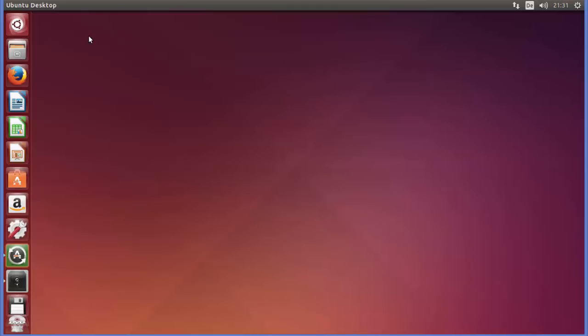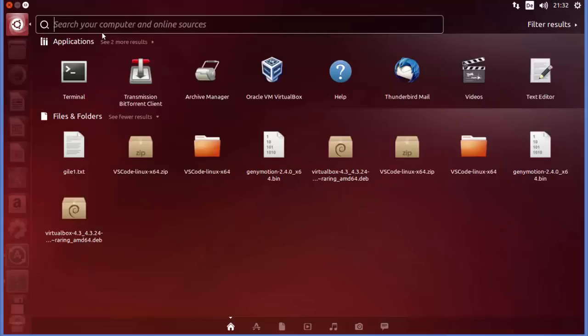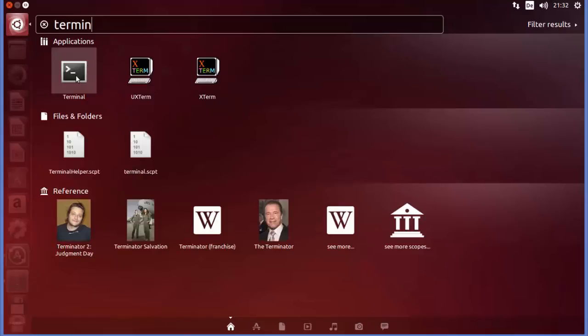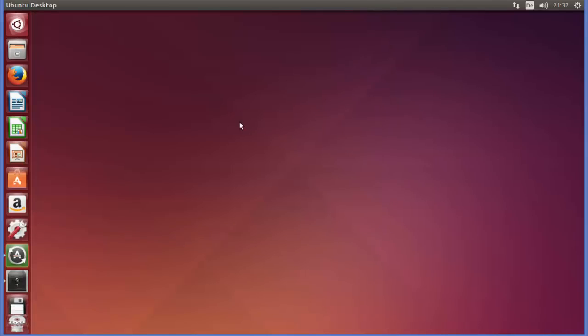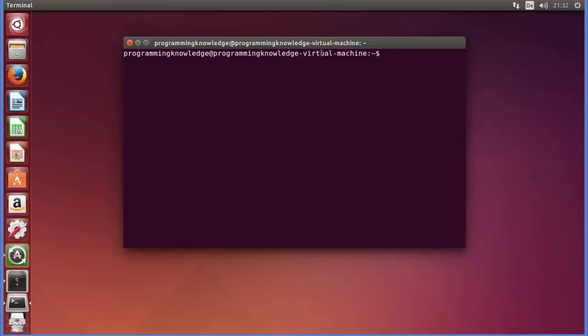Now on Ubuntu, how can you open a terminal? It's really easy. You just need to go to this button, click it, and search for terminal. Just write terminal, and the first icon you will find here is your terminal. When you click it, it will open the terminal, right? There is also a keyboard shortcut to open a terminal. When you press Ctrl Alt T, it will also open a terminal. Okay, so this is the shortcut for opening the terminal.